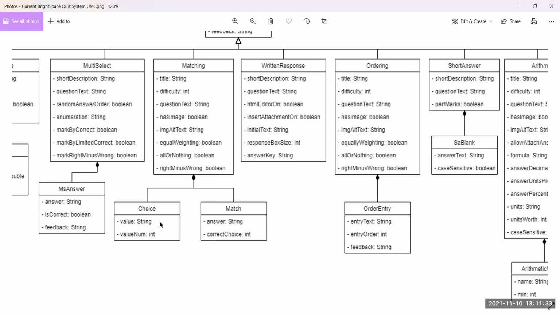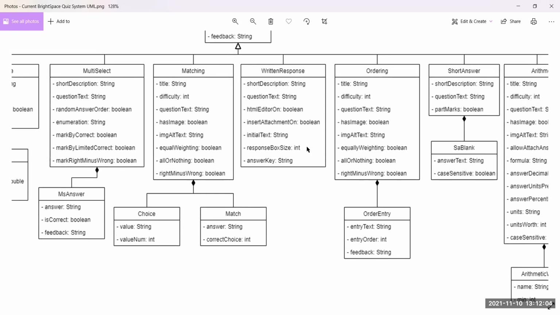The choice is basically just text with a number value assigned to it. And then match is the actual answer that the student has to match. So they have to decide which is correct; the correct choice would be equivalent to the value number from choice, and these two are supposed to match, and that's how the student determines that they match. That makes sense. And obviously this is the string of the actual answer, the answer text itself.